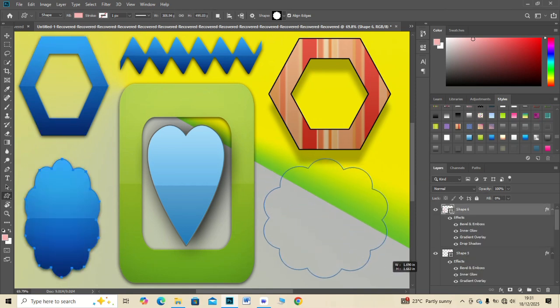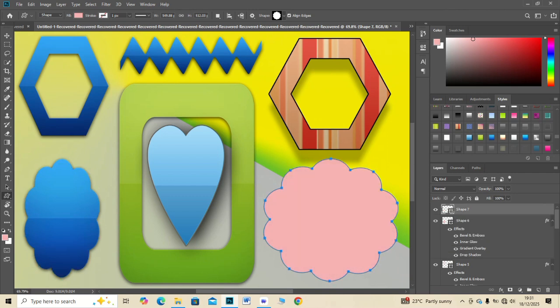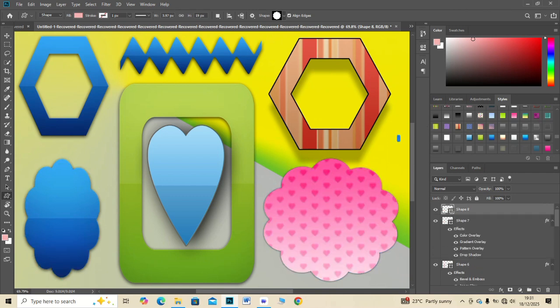Add a short text line inside each bubble. Adjust padding using Ctrl plus J. Zoom out and check spacing. Your project is ready in Photoshop.